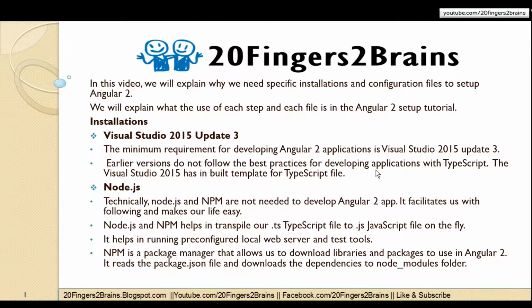So Node Package Manager and Node.js do it for us on the fly. It also helps in running a pre-configured local web server and test tools. So basically you can also run your Angular 2 application using Node Package Manager.